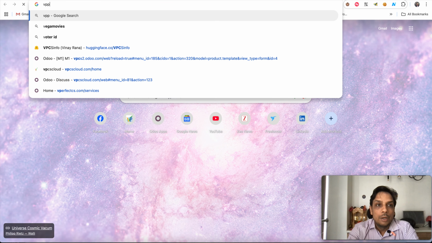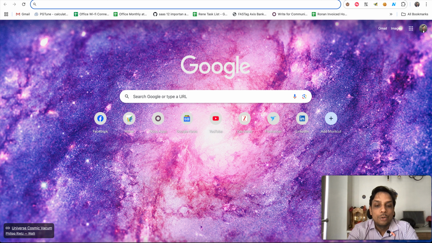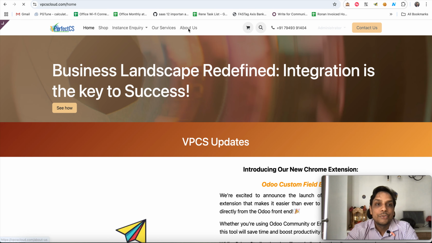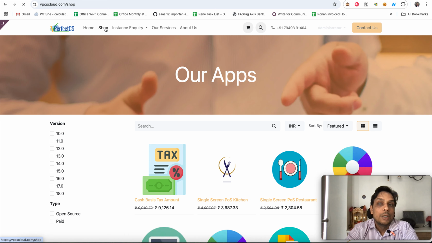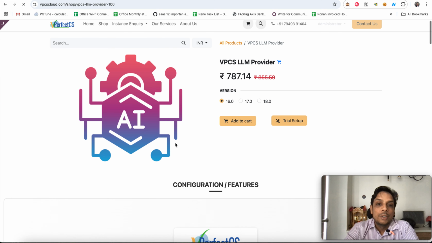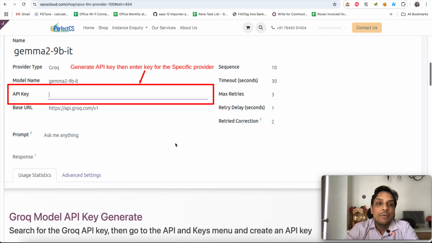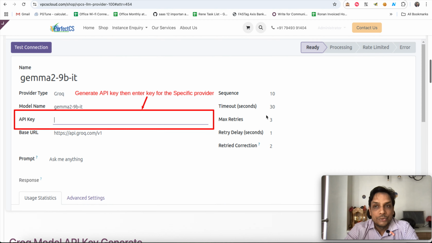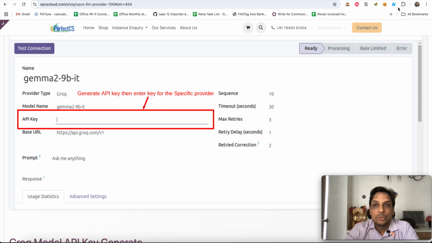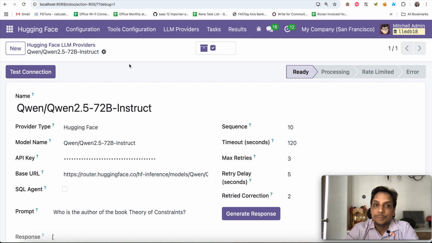The rest of the settings are the same as in the LLM provider module. The standard module I'm talking about is available with our shop part, but this LLM provider module did not cover the provider I'm talking about. So I have added HuggingFace on top of it. It's a new module and it's covered.